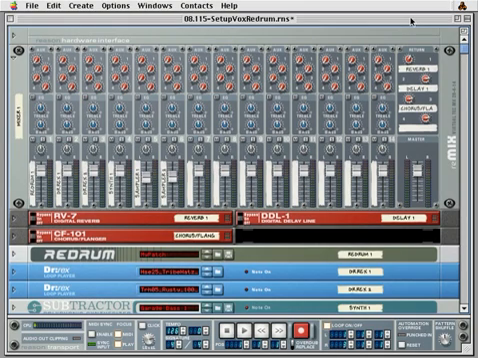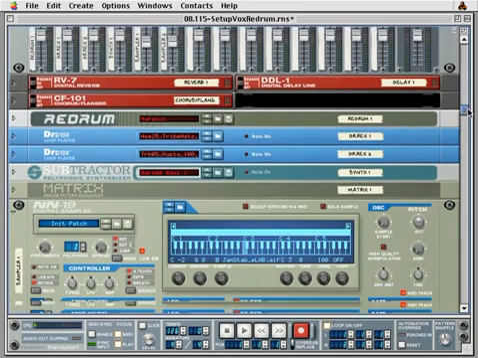Another way to produce sample arrangements is to use the ReDrum module in a non-conventional manner. The ReDrum is a self-contained sampler and pattern sequencer, and any sample may be loaded into the ReDrum channels. Sample trigger events can be stored as patterns and called up from the sequencer.